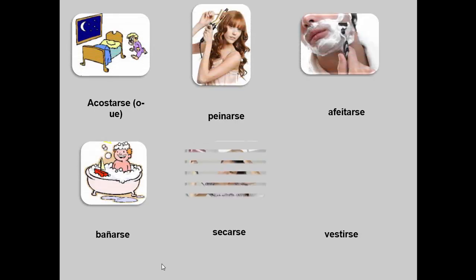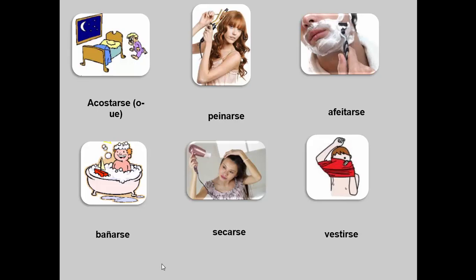So, let's practice conjugating these popular reflexive verbs. Look at your note guide and follow along and try to do it before I give you the answer. So, let's focus on acostarse. ¿Cómo se dice I go to bed en español? Me acuesto. I go to bed.